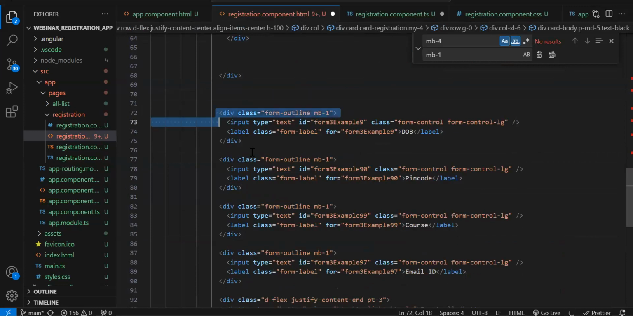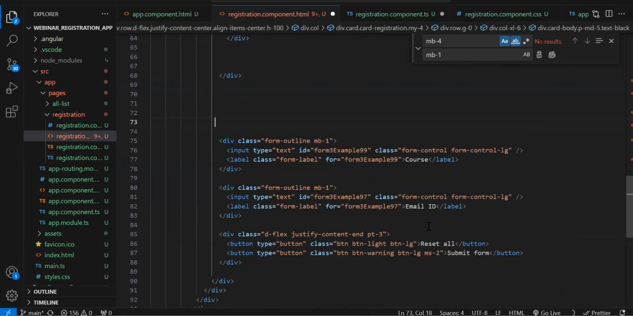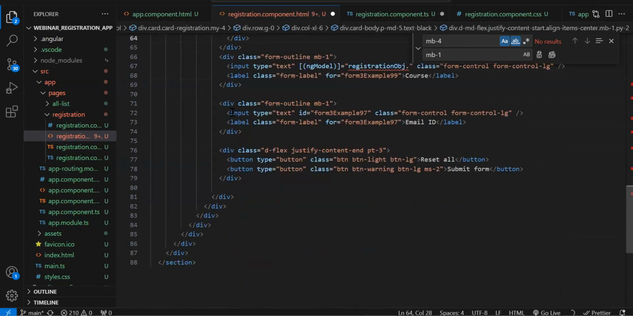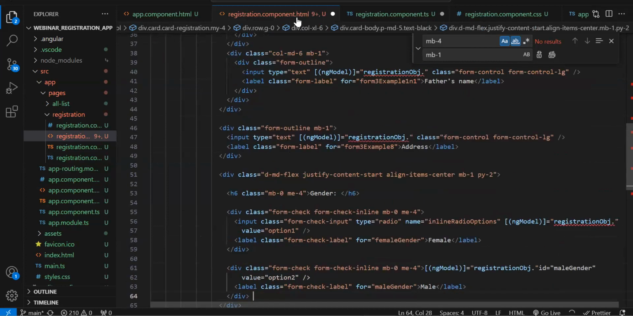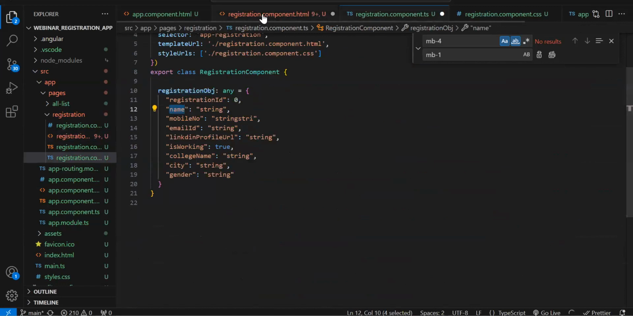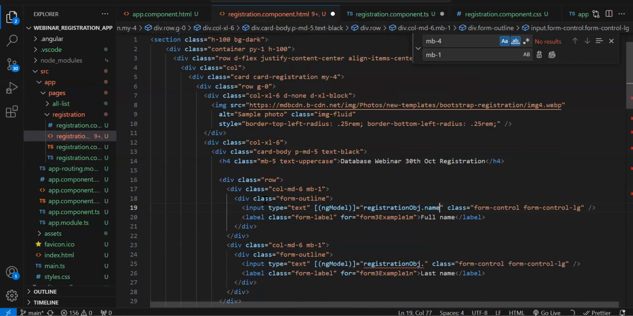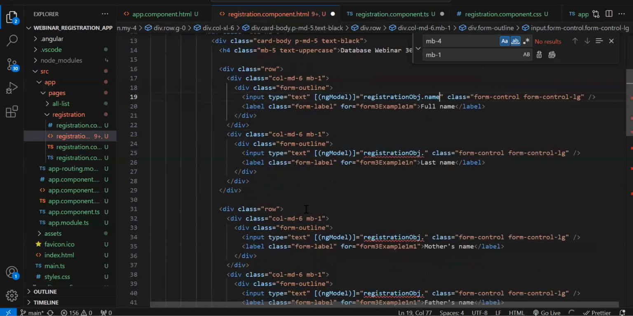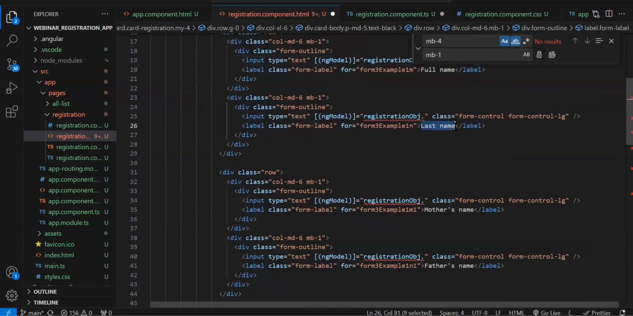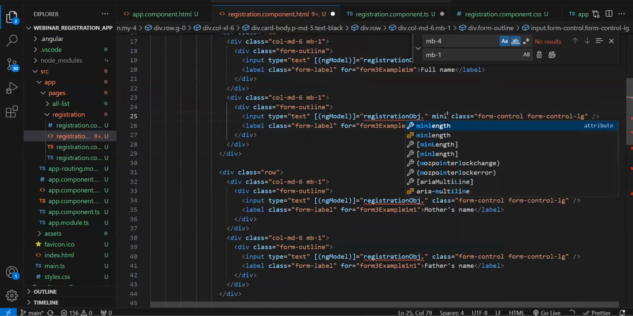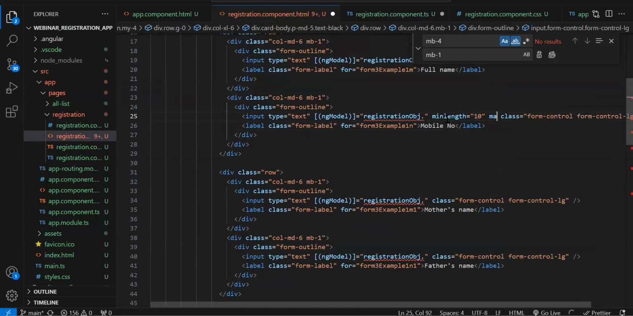What else we are going to need? So pin code also. Right, so what number of properties we have? So name, so let's bind from the top. So this will be name. Then mobile number, so instead of last name it will be mobile number. Now we need to add min length, that will be 10. Max length, it will be again 10, right?